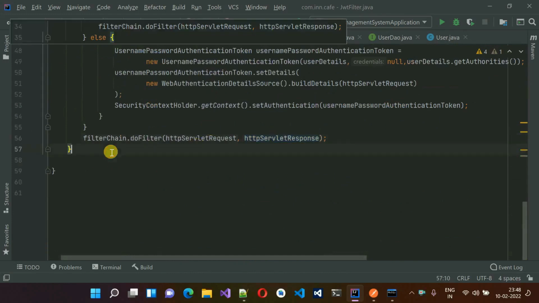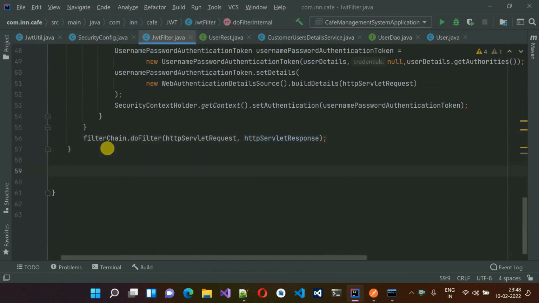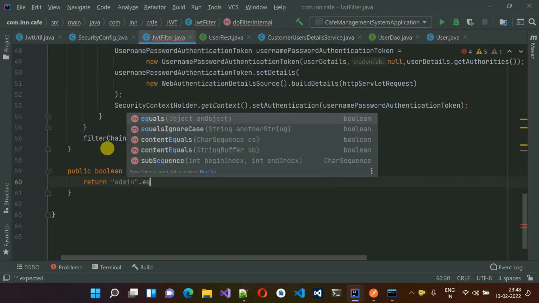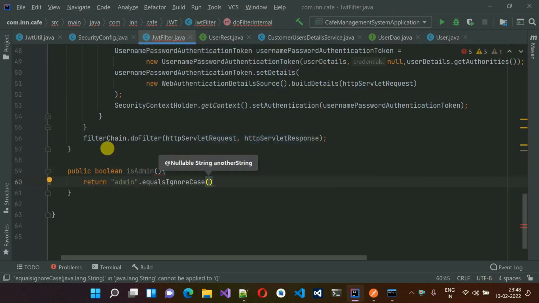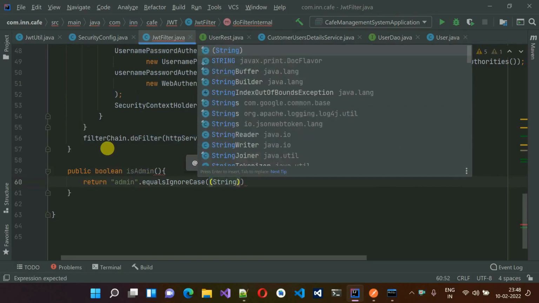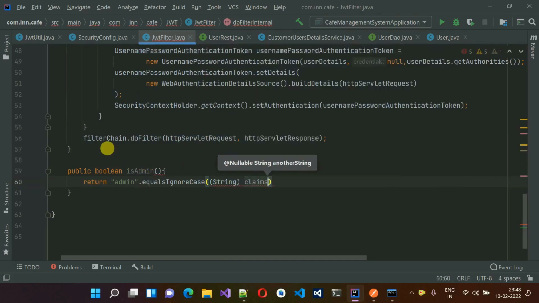Next thing, we have to move back over here, and I'm going to write a few more methods to check if the user is admin or user, or to get the current username. So I'm going to write a public method that returns boolean, and I'm going to write isAdmin. So return, I'm going to write admin dot equalsIgnoreCase, and pass this converted as a string, claims dot get, and I'm going to get the role.